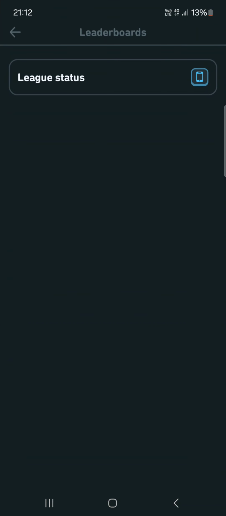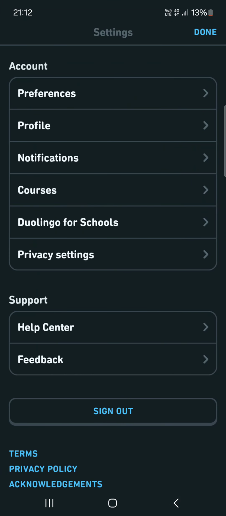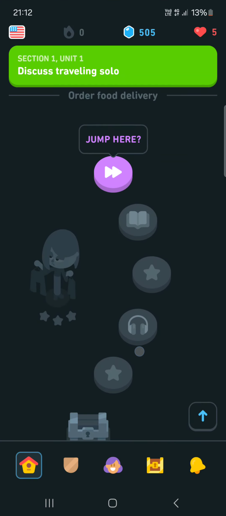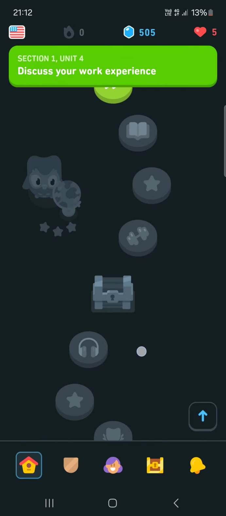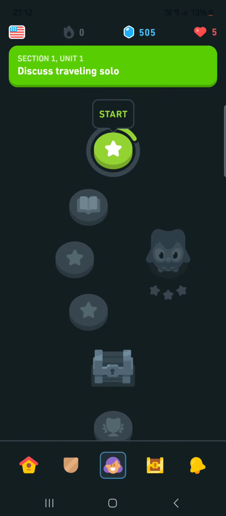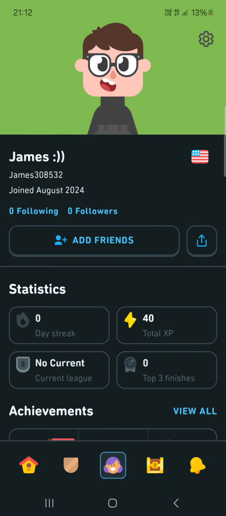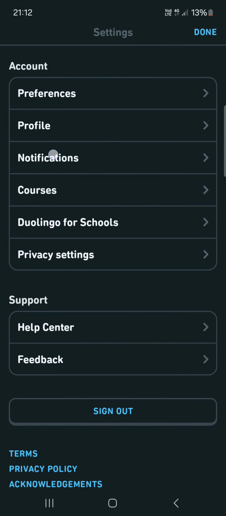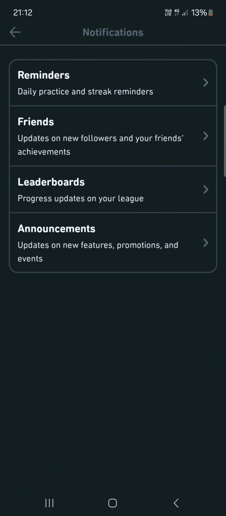First, you have to open up the Duolingo app, and here it opens up in the home menu where we have our course. Here we can start the lessons and progress. From here we just go into the profile menu in the middle bottom thing. Then tap on the cog icon in the top right corner, then tap on notifications, and here we have all of the notification types that we can set and manage.